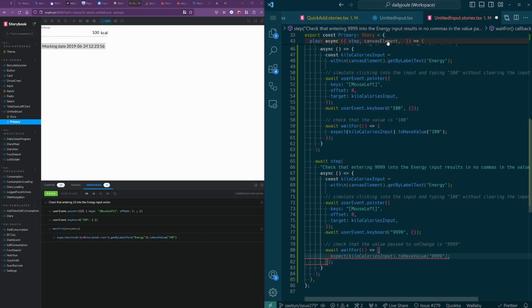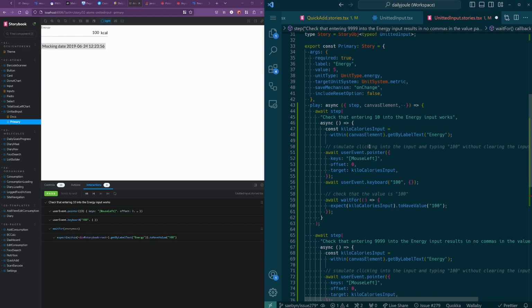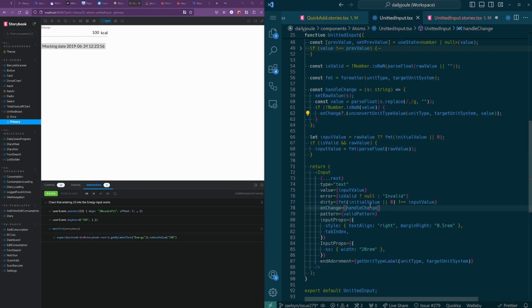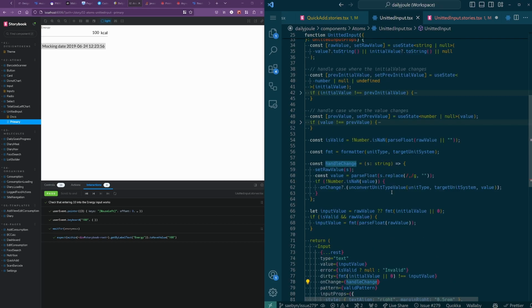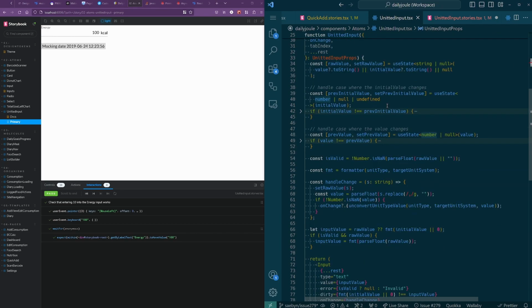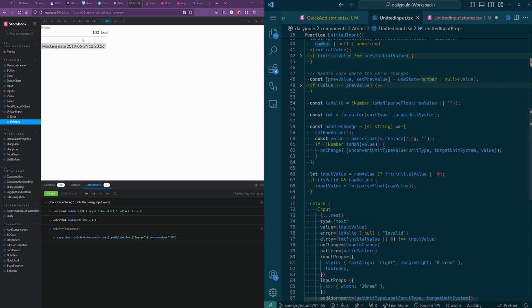Okay, so how do we check the onChange? How is this supposed to work? So handleChange, onChange. I mean, it should be a number, right? So it should always be the case that it doesn't have commas in it. Yet I know for a fact that this causes problems.